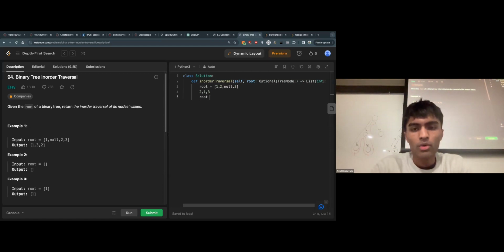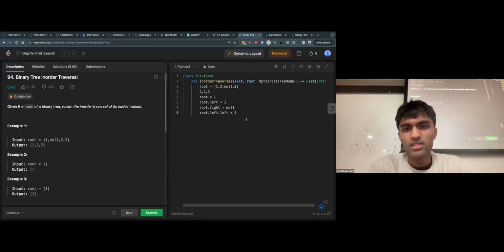So the root equals 1, and then root dot left, which is the left child, right? That equals 2, right? Because that's right here. But the right child of root is actually equal to null. And then root dot left. This is really confusing, but bear with me for a second. Left equals 3. Does that make sense?